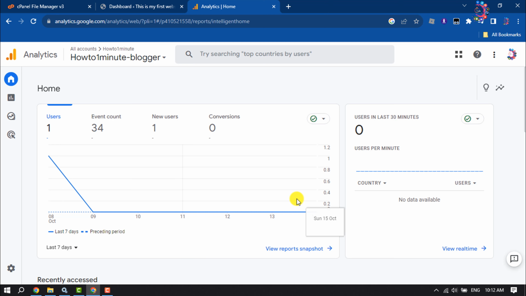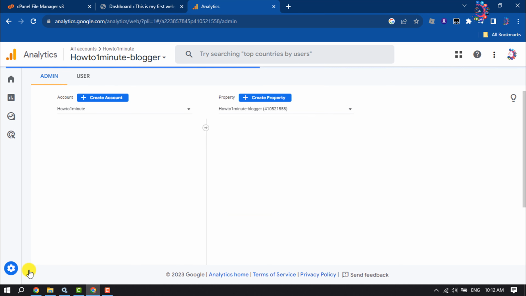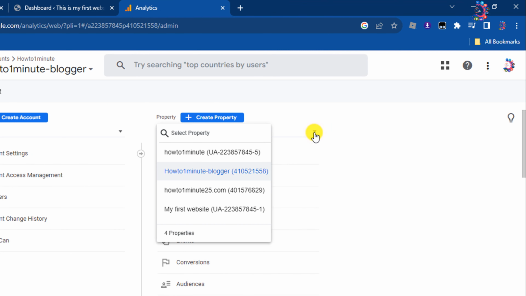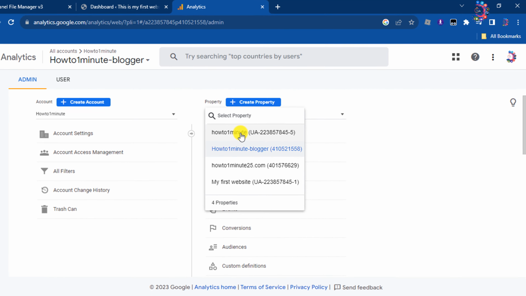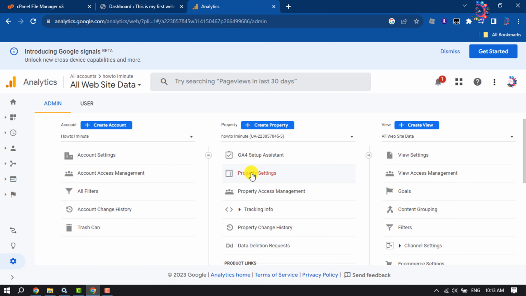First of all, log into your Google Analytics, and once you are on your Analytics homepage, click on the settings or admin. Now, if you want to delete a property, then click on this drop down and select the property that you want to delete and click on property settings.